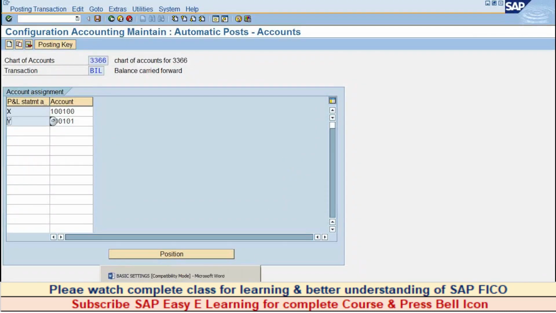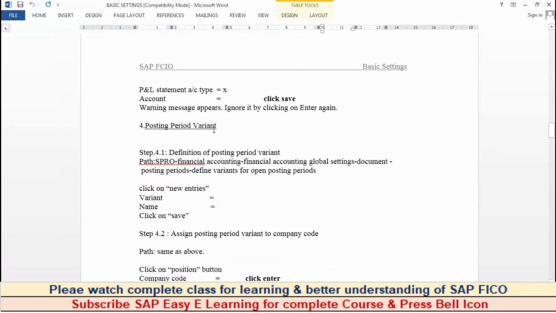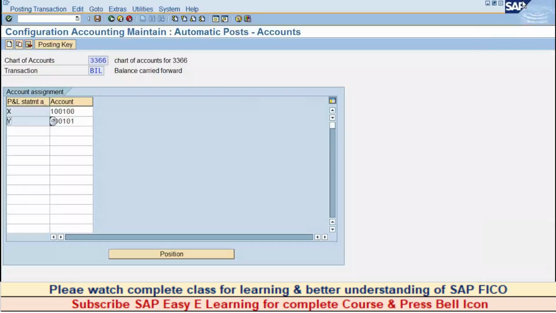Now, if you see the material, posting period variant. So what is the posting period variant? First, let us try to understand.